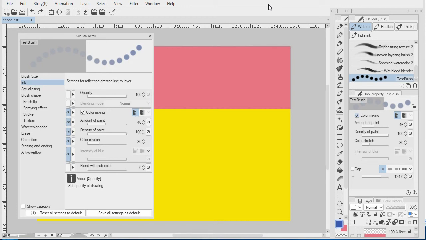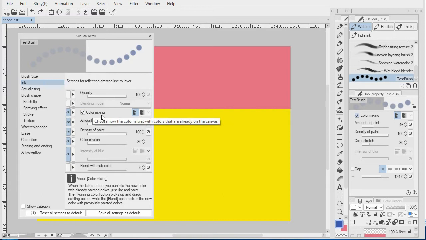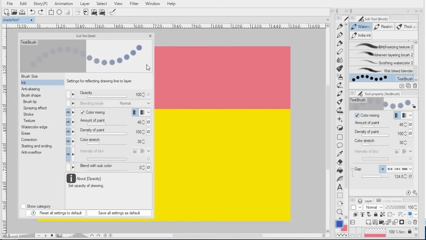This video is a longer video because we're going to be covering perhaps one of the most important attributes for customizing your own brushes, and that's color mixing within the ink category. This is a very powerful feature in Clip Studio Paint that in essence sets it apart from many other paint programs. It's also a fairly complex feature, especially as you try to figure out how it interacts with other things.